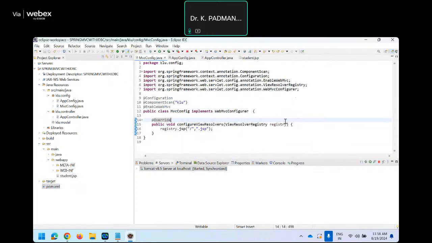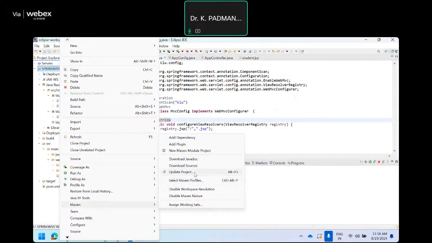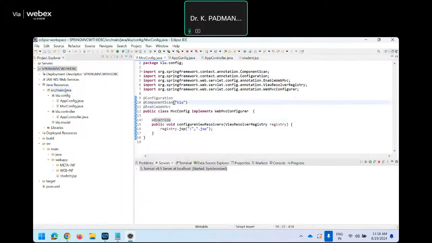Once you make any changes in your pom.xml, you need to update your project. So right click on your project name and use the option Maven, then Update Project. Once the project is updated, then create 3 packages in the build path src/main/java. I'm creating 3 packages: one is klu.config, another one is klu.controller, and another one is klu.model.